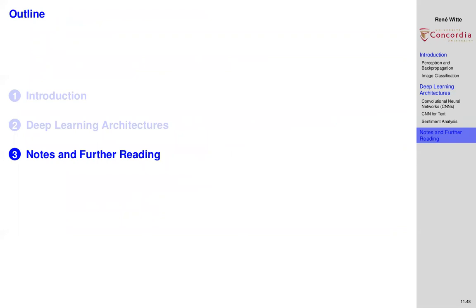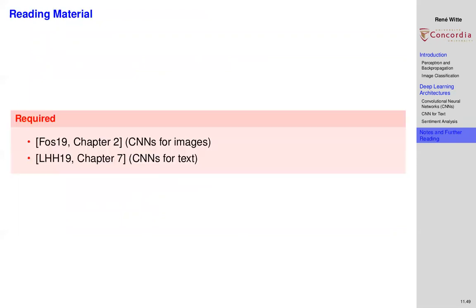Okay, so today you learned about deep learning. You learned one specific architecture, convolutional neural networks, and you've seen how to apply it for images and for text.